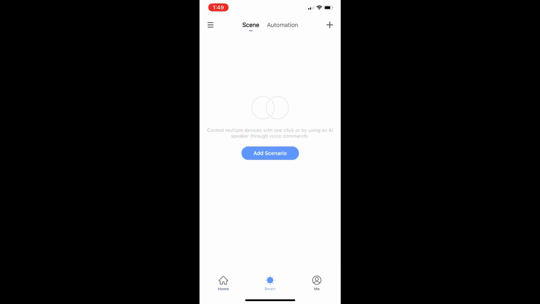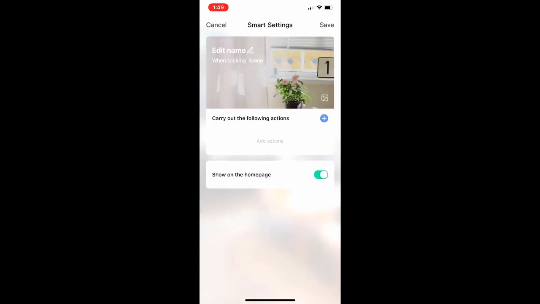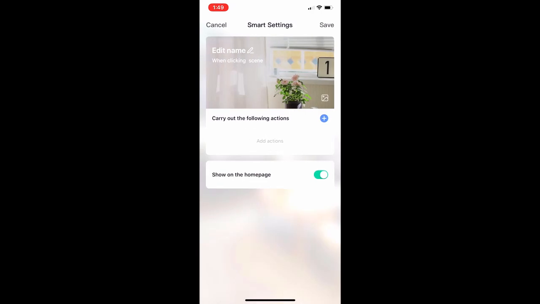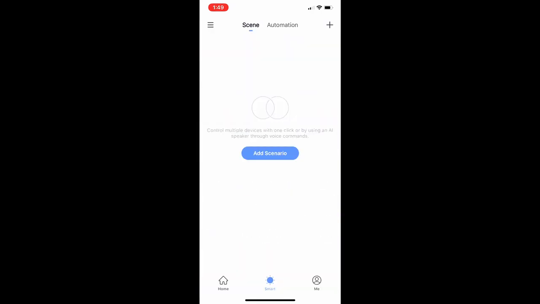Here you can control multiple devices by setting up a scene, or you can set up devices to go off at a certain time automatically by setting up automation. On this screen, select Add Actions, and from here you can select Trigger Automation, Time Lapse, or Device. But in this example, we will go with device to show you that the smart switch has been set up. After that, return to the Scene and Automation screen as we will make an automation.